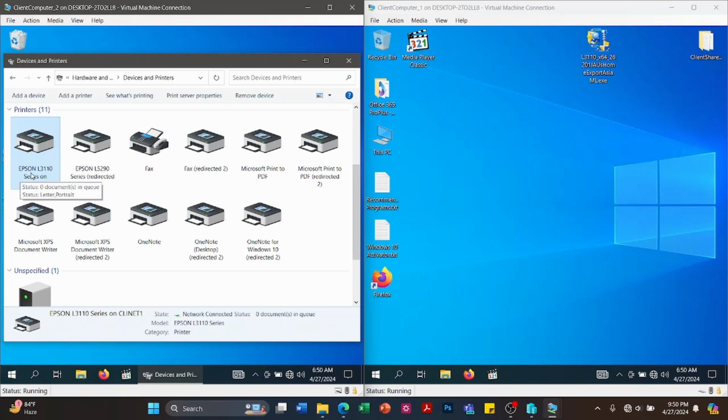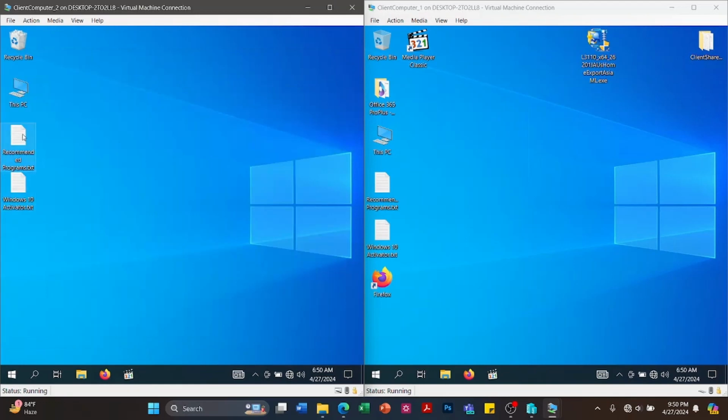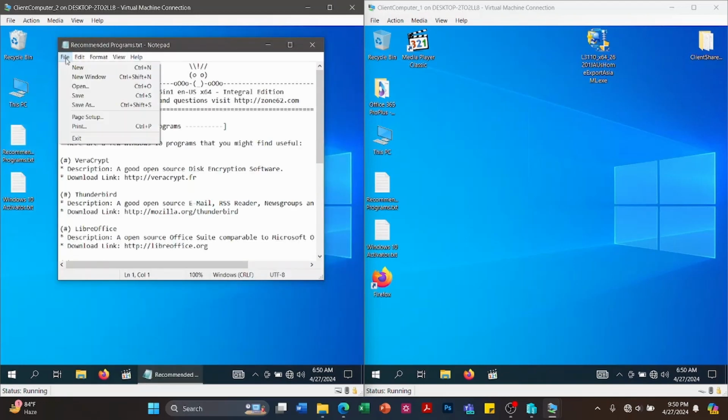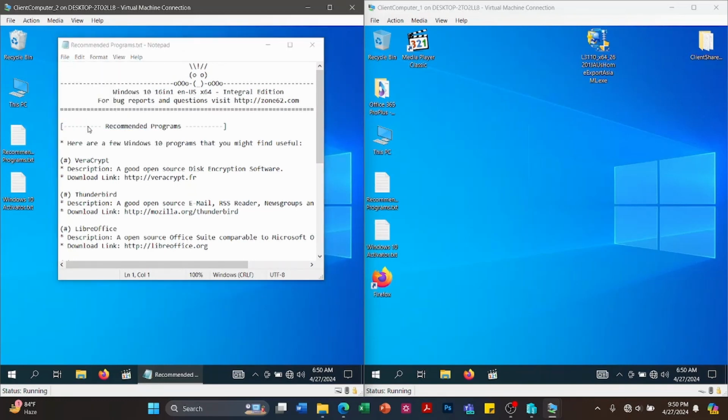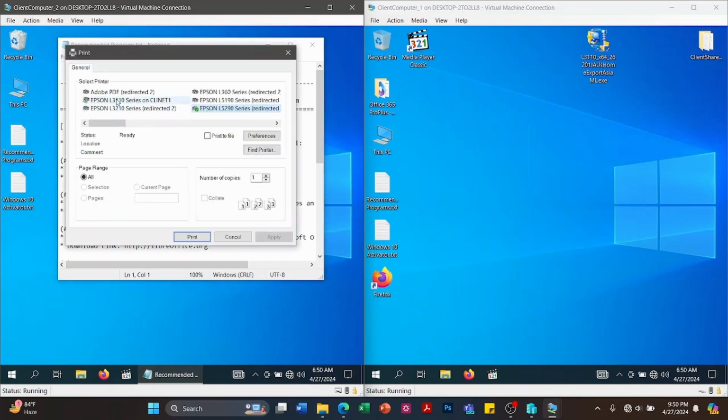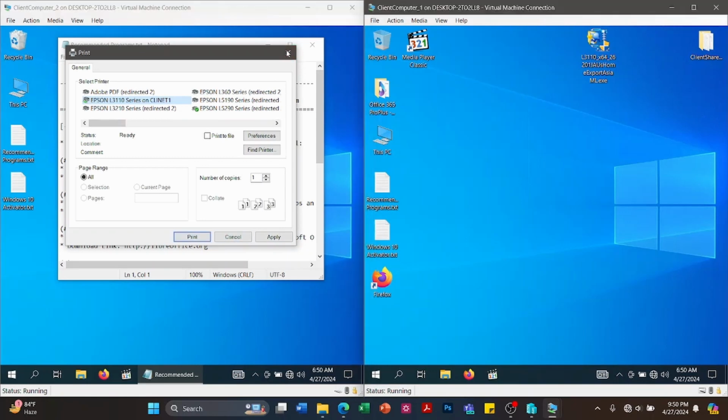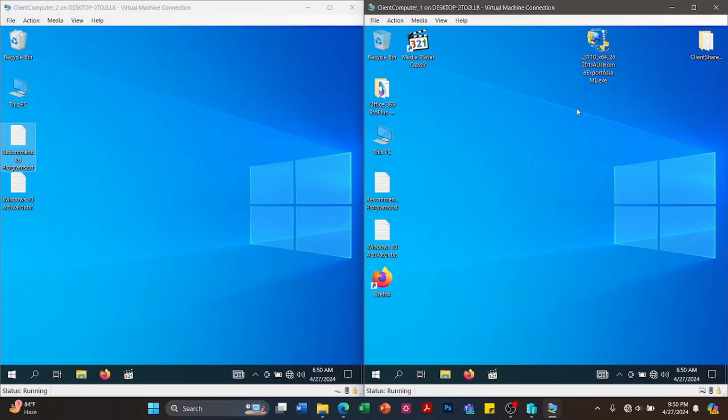In here, it says Epson L3110 series on client number 1. So we have successfully imported the shared Epson L3110 series printer from client number 1. So let's try to print a document: file, then print. Okay, so we can now see the printer in here. So we are now able to print our document to client number 1's printer, which is the Epson L3110.